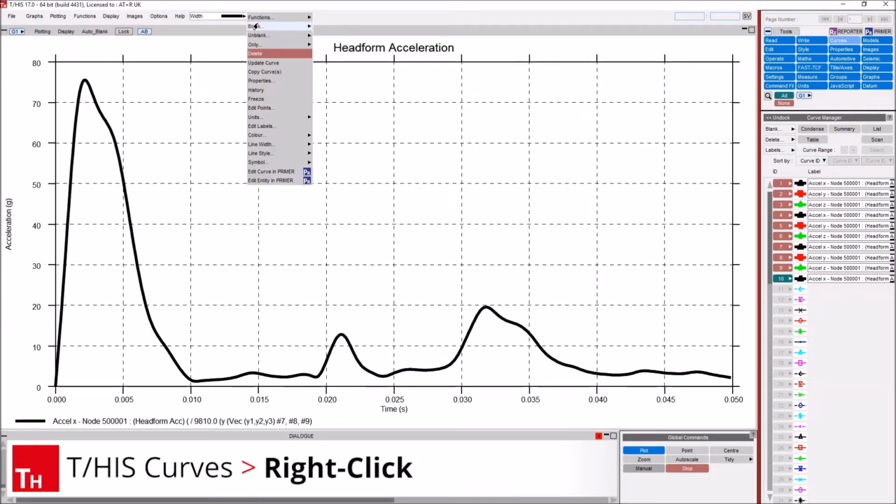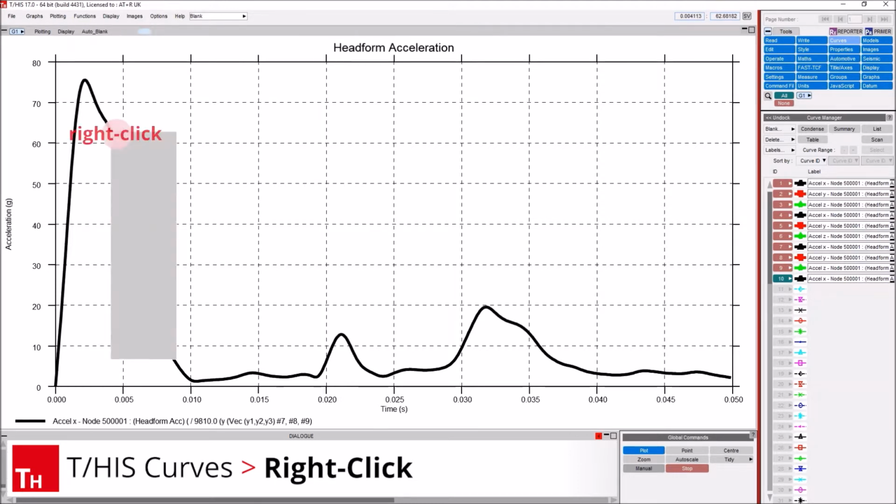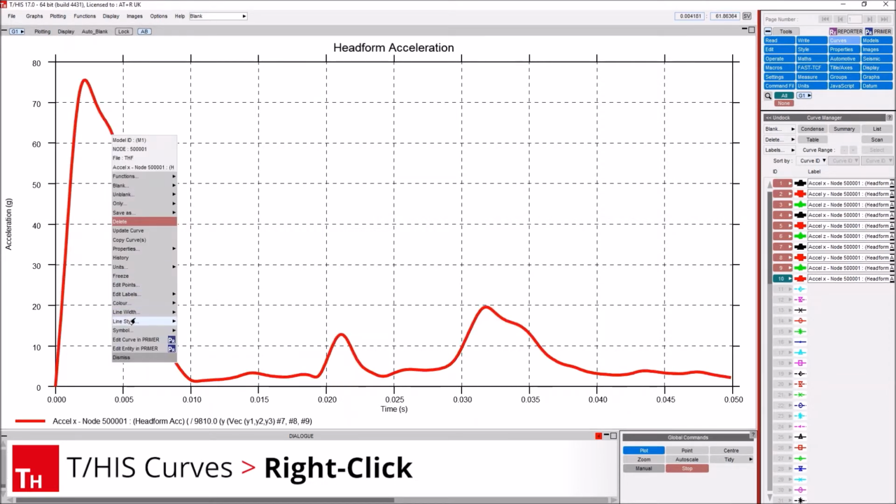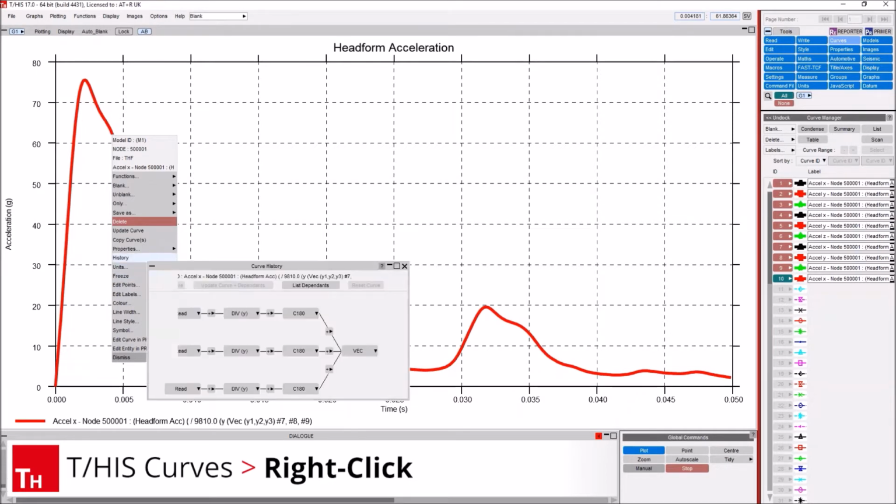So the Quick Pick menu controls the clicking operation, but we can also right click on curves, and this is a really useful way of accessing all sorts of curve attributes. Here I can change the color of the curve or any of the other style options. And it's also in this menu that you can access the curve history.